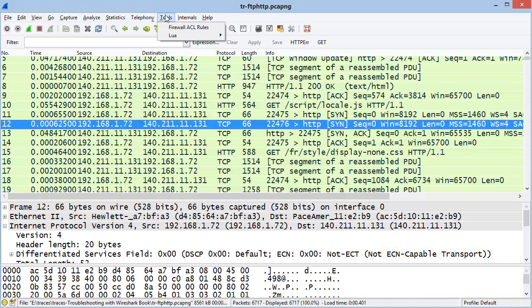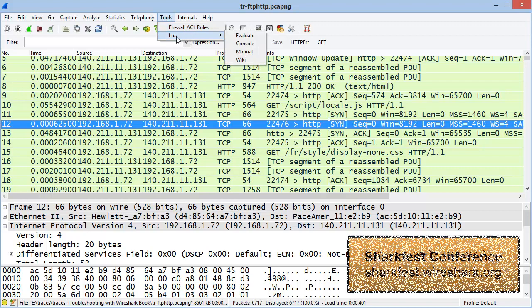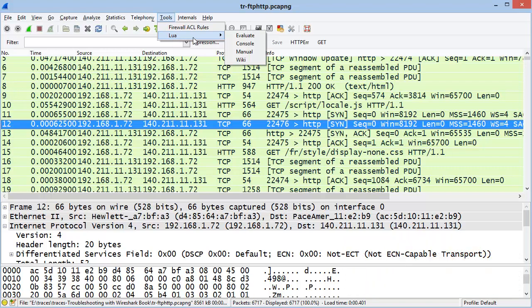In the Tools area, Wireshark makes a weak attempt at creating firewall access control list rules, but this is where we can go into Lua. Each year at the SharkFest conference, there are sessions dealing with creating scripts in Lua for Wireshark. The internals area provides us with information about the dissector tables and supported protocols.